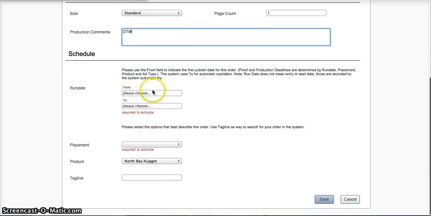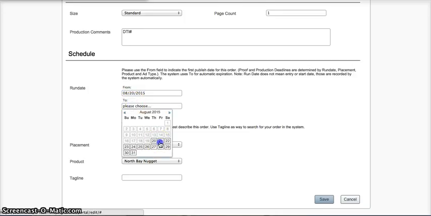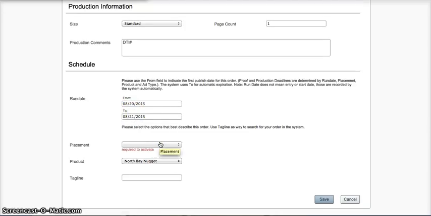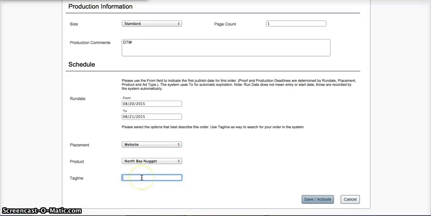For the run date, we ask that you choose at least 5 or more days ahead of the current date to ensure it gives enough time for the landing page to be created, as well as proofing, back and forth, and then final approval. So for this purpose, I'm going to choose the 20th, and then the to date, I will choose the 21st. For placement, you will always be choosing website. And then for tagline, you can just enter a simple couple word tagline. I'm just going to put test landing page.